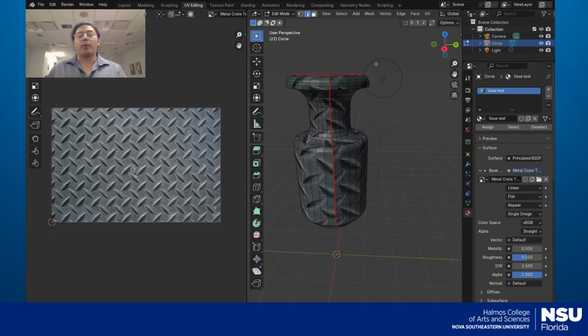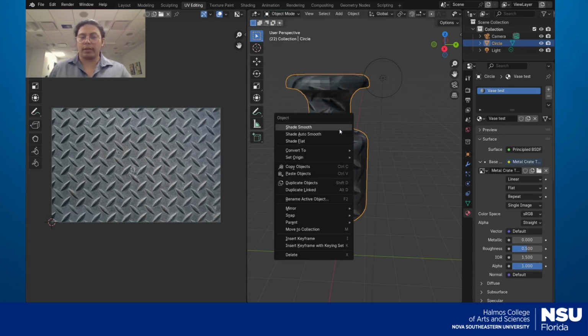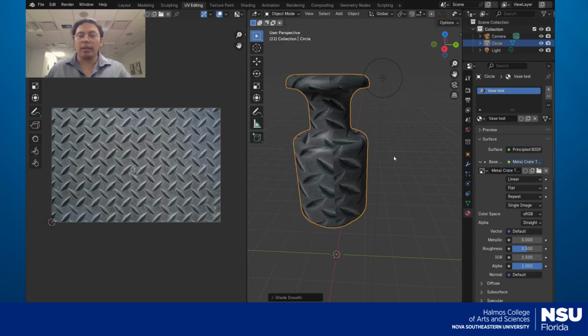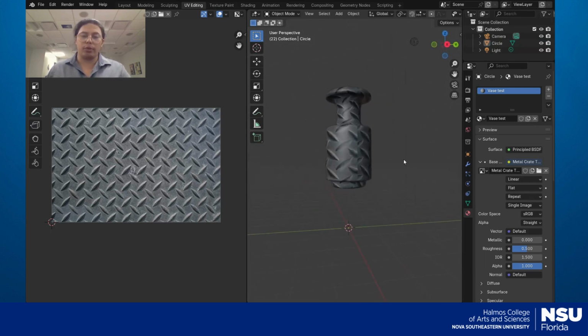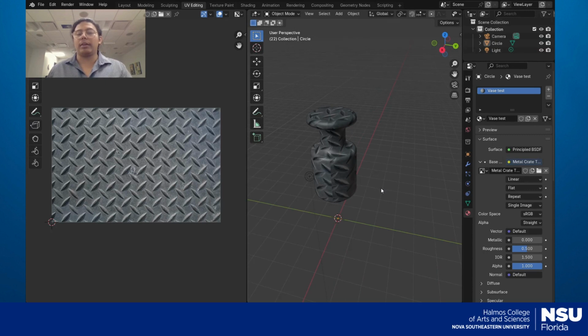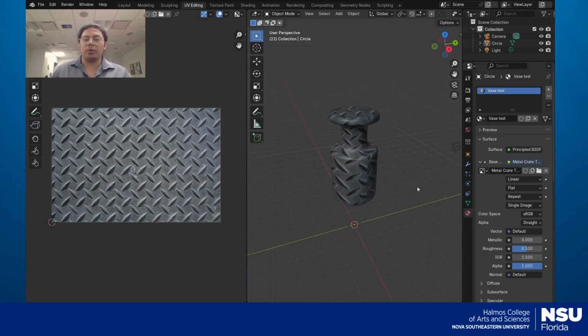So just to take a quick peek at the end of this project, I'm going to go back to object mode with this selected. I'm going to right click and do shade smooth, and yeah, Blender automatically smooths it out. And you know, again, this is very rudimentary, but this technique applies to any model or sculpture you make. So it's pretty handy to know.